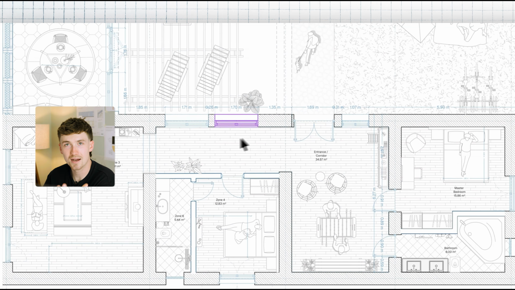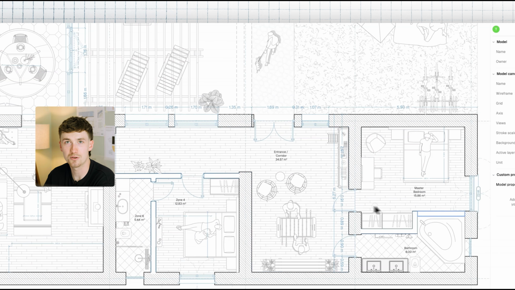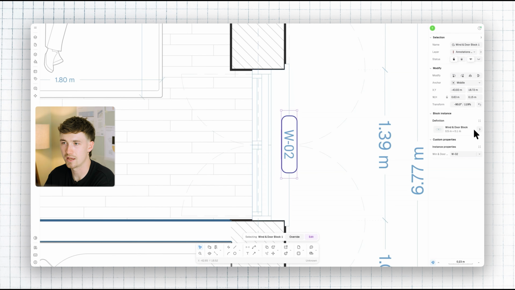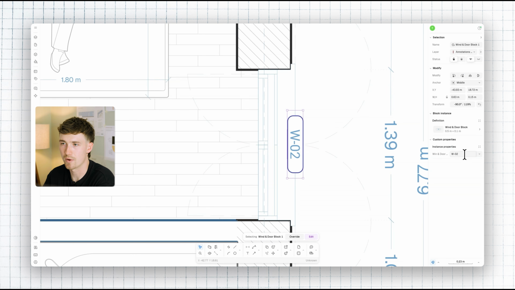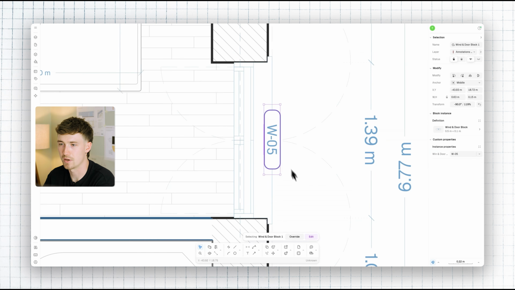Similarly with window tags and door tags, these can also be used as blocks, which you can then adjust some of the properties to. So for example, this window, we might want to change to maybe it's number 1 or number 5 or whatever it might be. We can adjust and amend that as well.